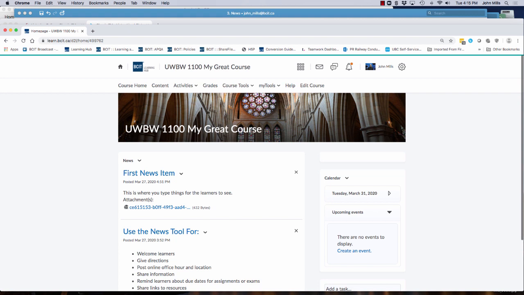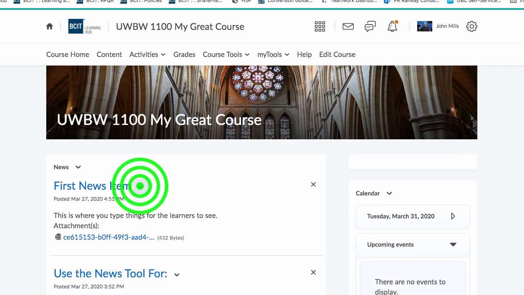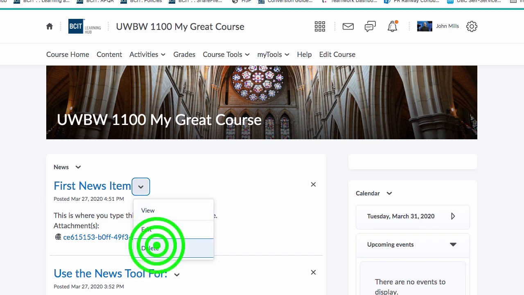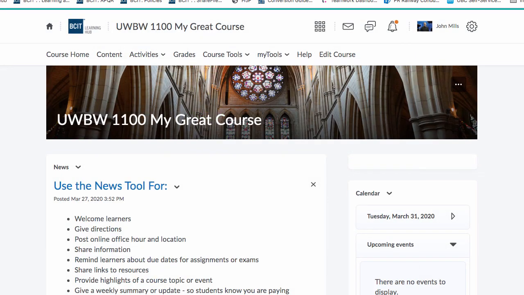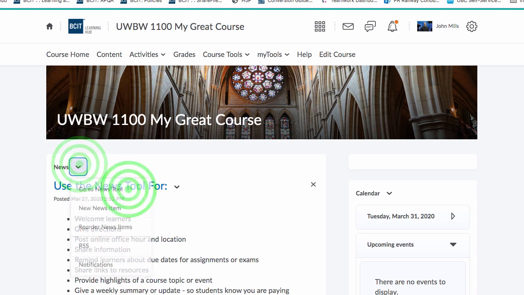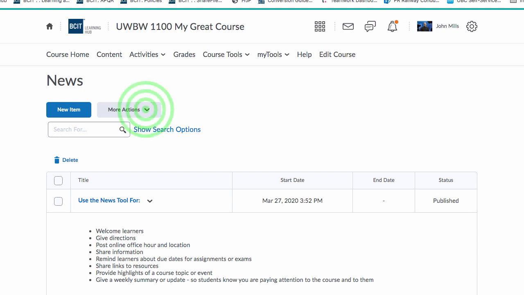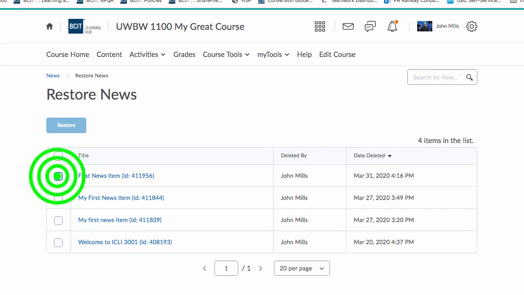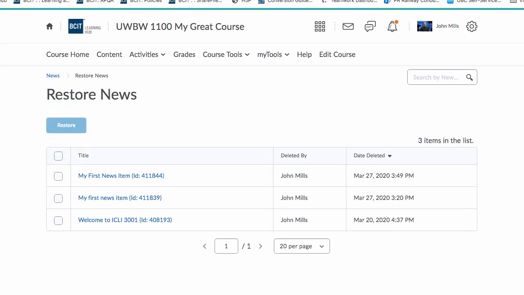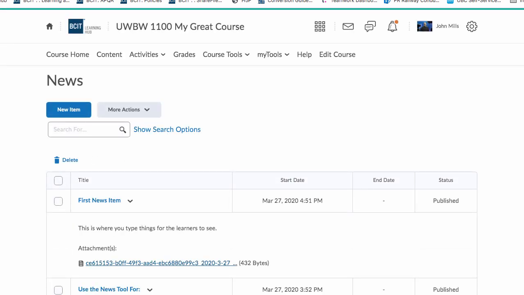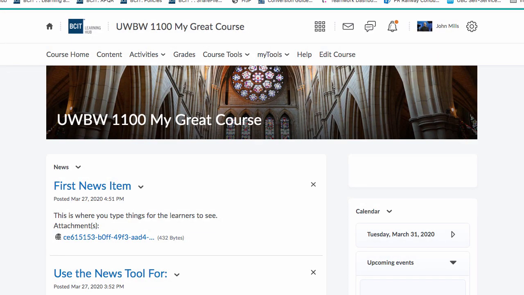There are two terms related to removing news items from the News widget on the course homepage. The first is to delete it, and the second is to dismiss it. To delete a news item, simply click on the drop-down next to the news item and choose Delete. Confirm that, and it's gone from the homepage. You go to the News tool, it's also gone from there. You can still restore it by choosing Restore from the More Actions menu. Choose the item you wish to restore, and click Restore. Now when you go back to the News tool, the item is showing again. When you go back to the course homepage, it has been restored to the homepage as well.